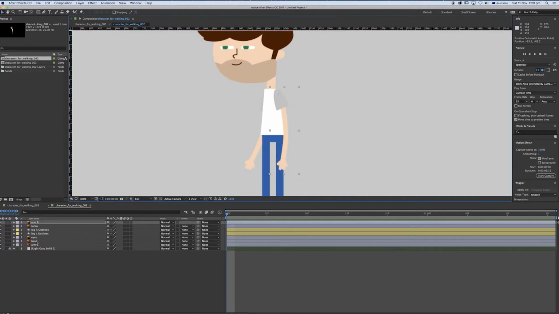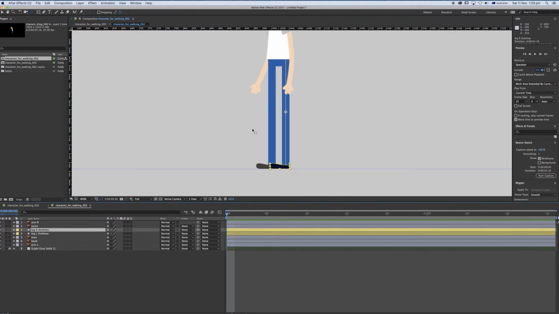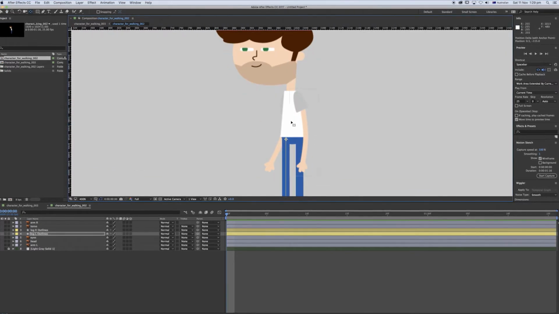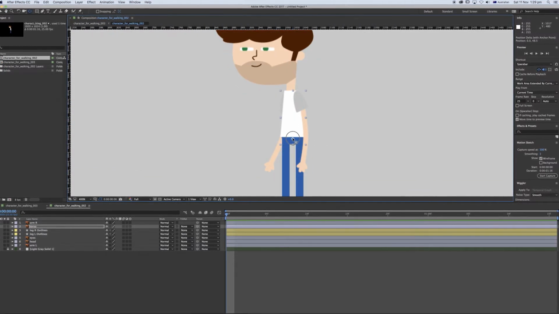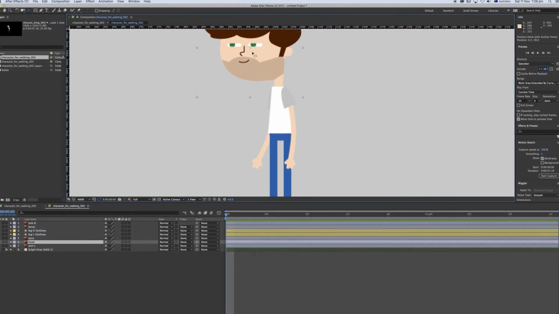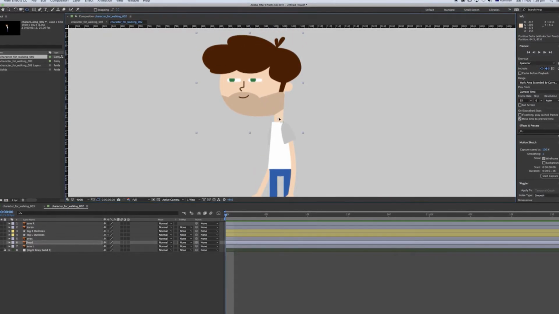Okay, select your other, the back arm, and okay, and also for the torso I usually put the rotation point somewhere close to the hips area, and for the head I usually put it somewhere here.